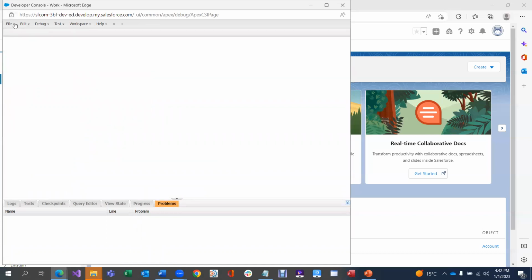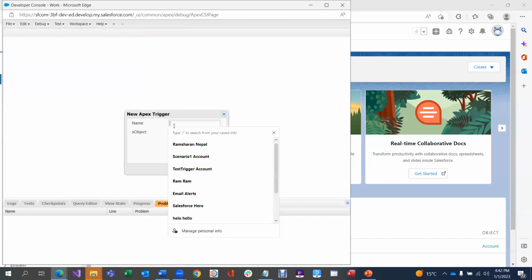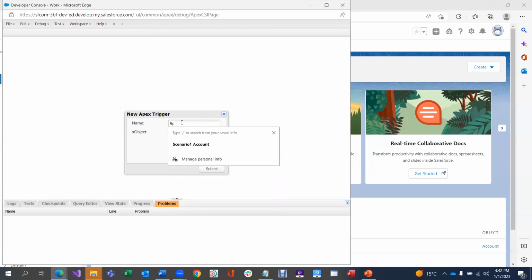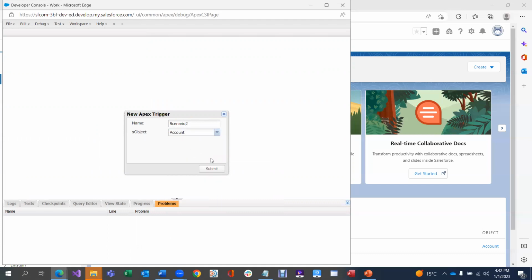Okay. The second step is I'm going to click on the File drop-down, go to New, then click on Apex Trigger. We need to specify the name. Let's write scenario 2. And the object is Account. Hit submit.